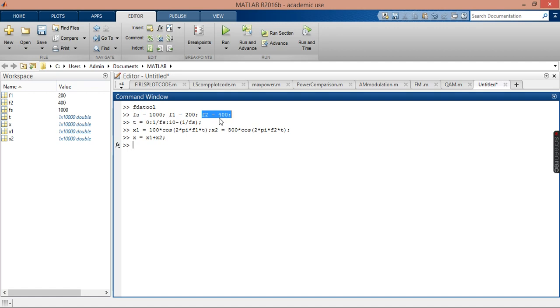And for that you can have a sampling frequency which is at least twice the maximum. I mean, minimum will be 800, so 1000 is good enough, to avoid any errors in reconstruction or in sampling. So let's see how this tone signal sounds.